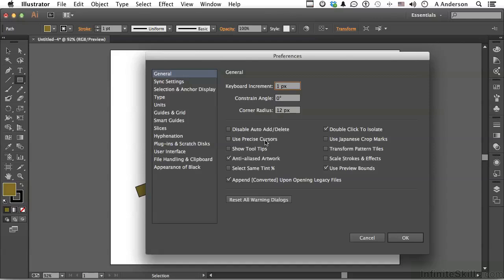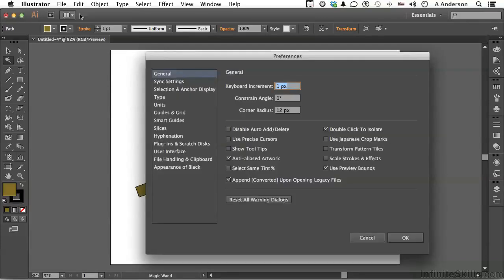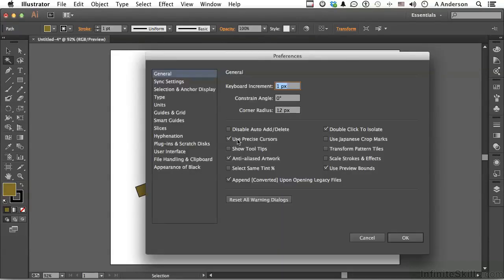Well, let me show you that too. Let me get out of here for a second, click OK. Pick up the magic wand tool. And, well, it looks like a magic wand. If I go back into Preferences, and I'll use the shortcut, and turn on Precise Cursors and click OK again, I get a precise cursor. Now let me turn that back off again and show you something else here.